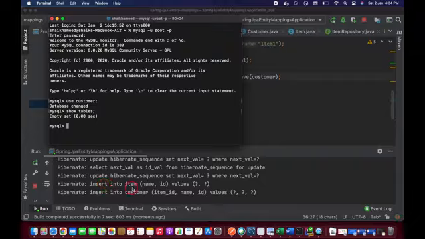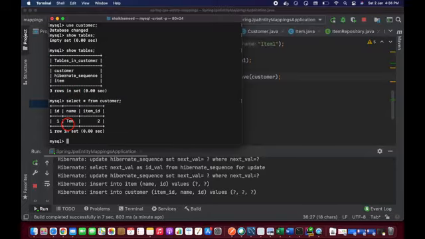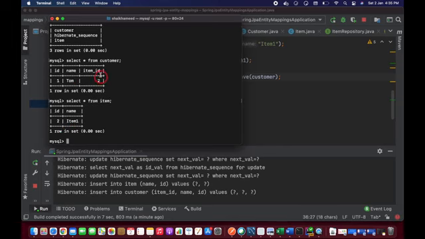Two tables have been created, one is item and the other is customer. So if you observe here, we have customer and item. Let me check the data for the customer table here and the item table as well. So we have item id in this customer table, and the item table only has item related data. This is how it will reference this item id in the customer table.